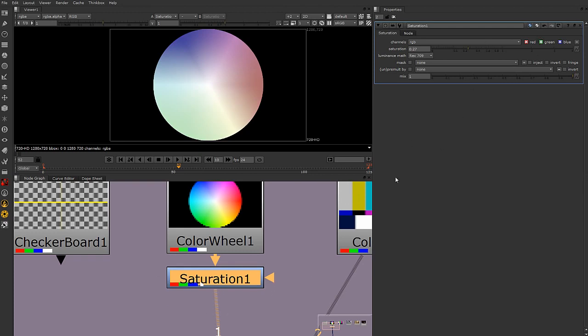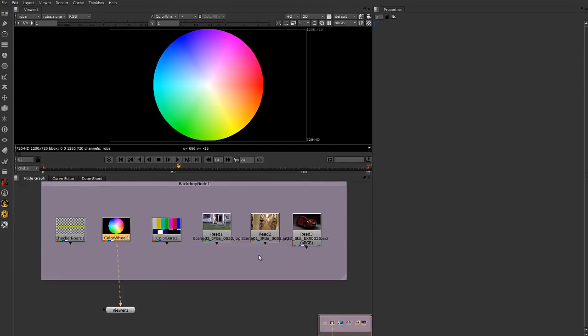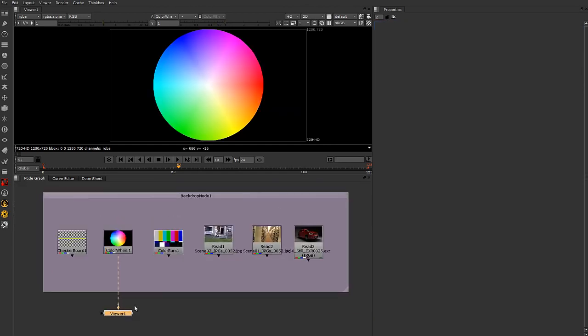Now the alpha channel is not being desaturated because the saturation node is not set to recognize the alpha channel up here where it says channels. It's only set to recognize red, green, and blue. Okay, so this is all important stuff, but really we haven't seen how we can actually layer image elements over the top of other elements.